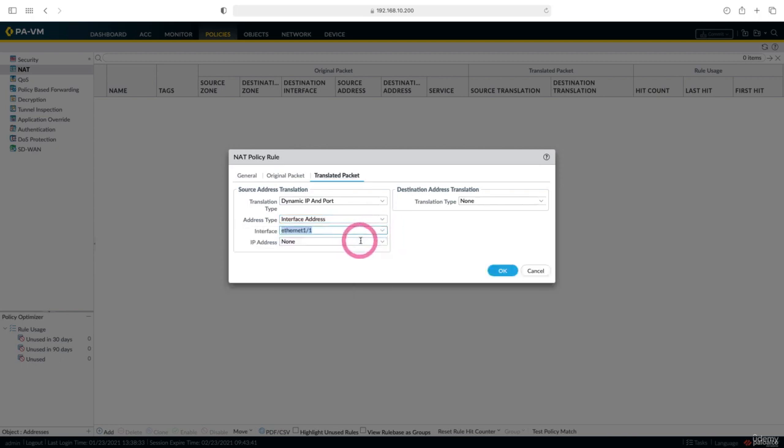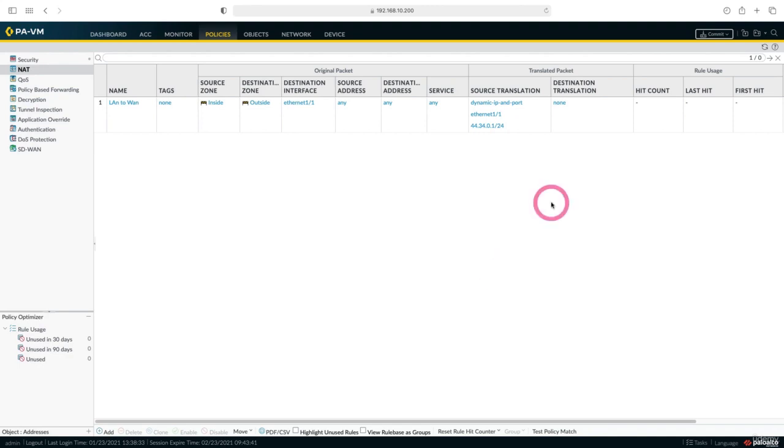Our interface is 1/1. We will enable our users in our local network to go to the internet by converting their private IPs to the 44.34.0.1 public IP on our WAN interface. I say OK. Now our NAT is ready. Let's make it work by committing the changes we made to our firewall.